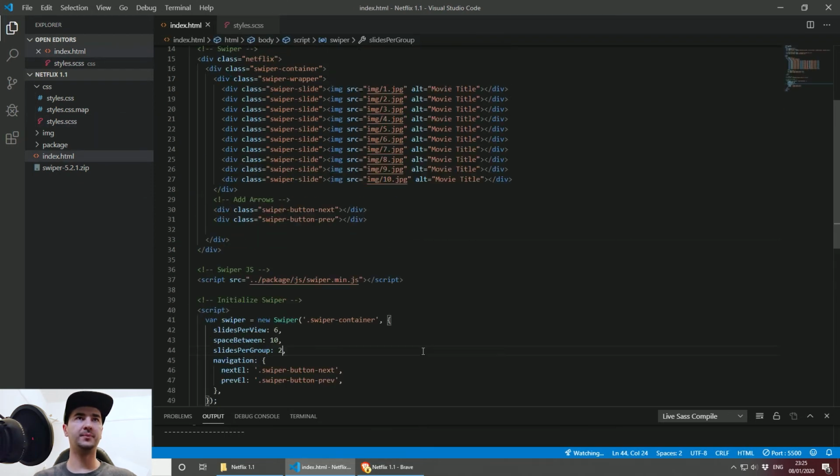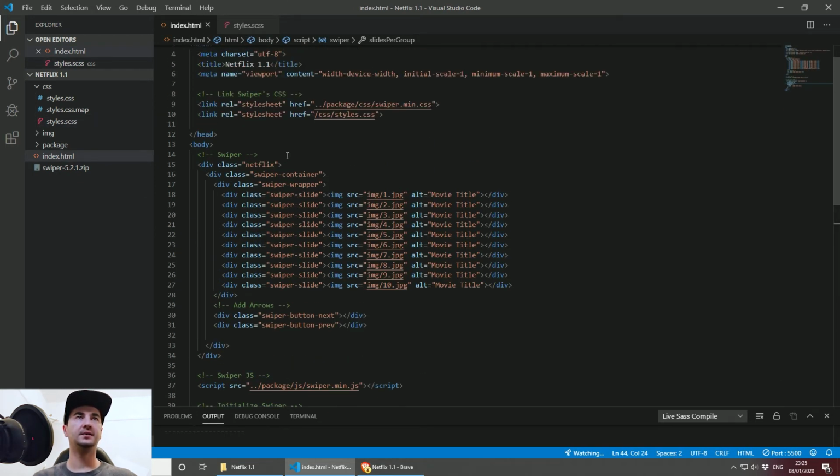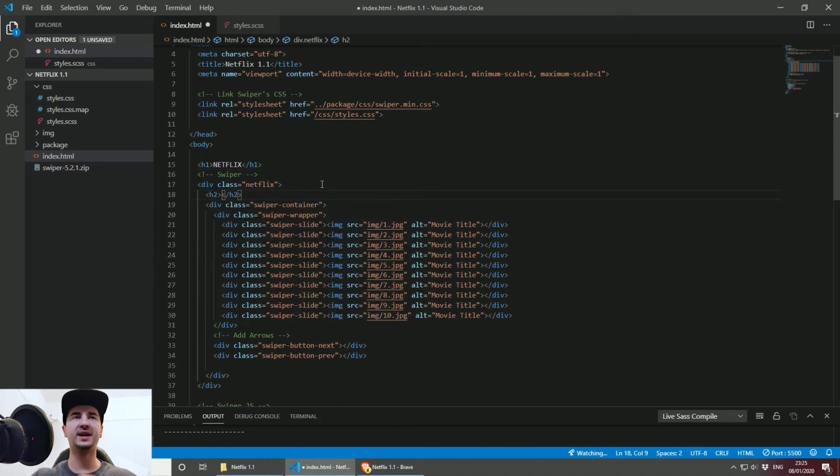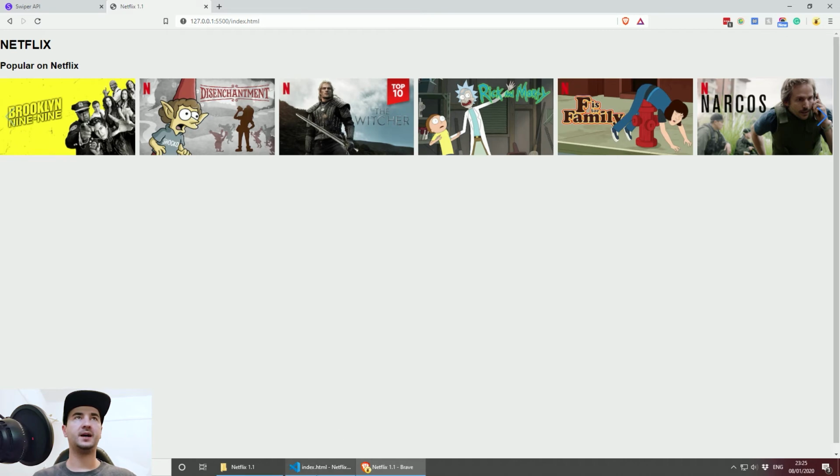Actually, first of all, let's add a fake logo of Netflix just to make it more real, to make it look cool. So I'm just gonna add H1 with the title of Netflix, and inside here I can add H2 just to make it look similar to Netflix, and I will just add something like popular on Netflix. Let me save this, go back, everything works.